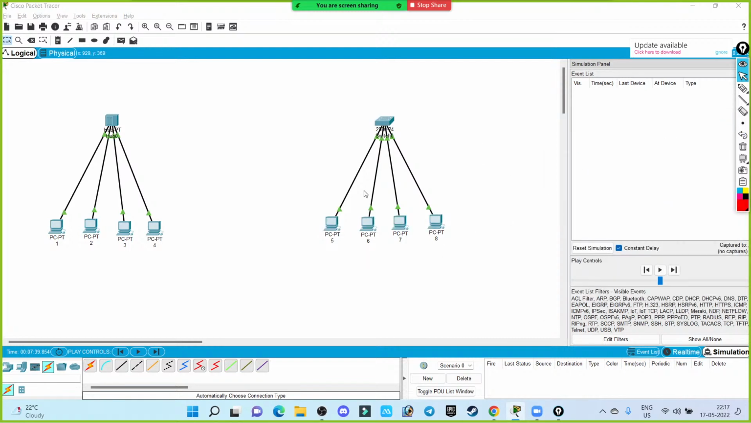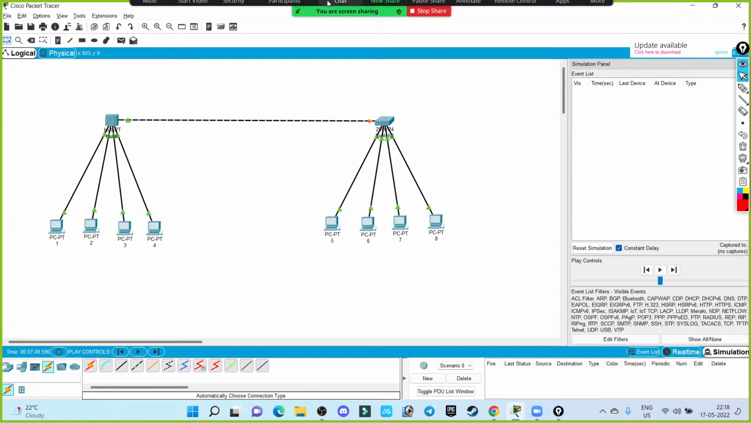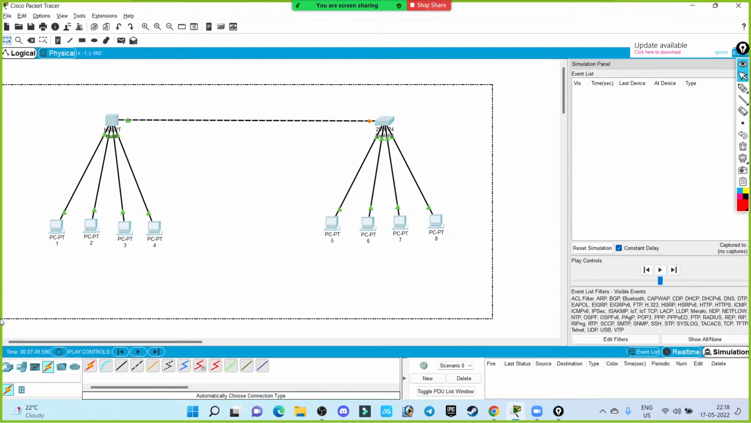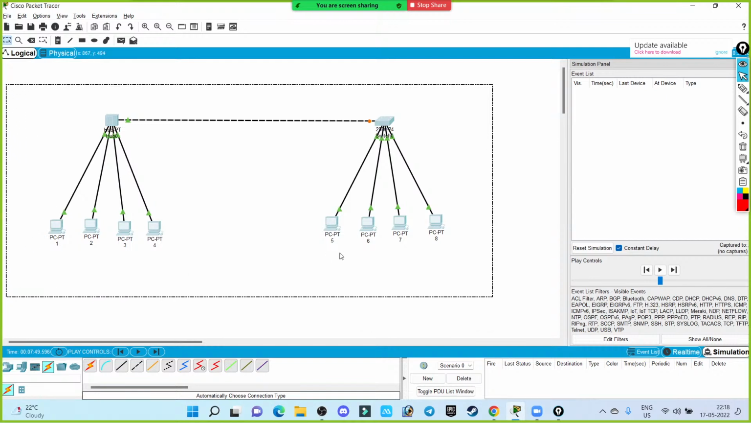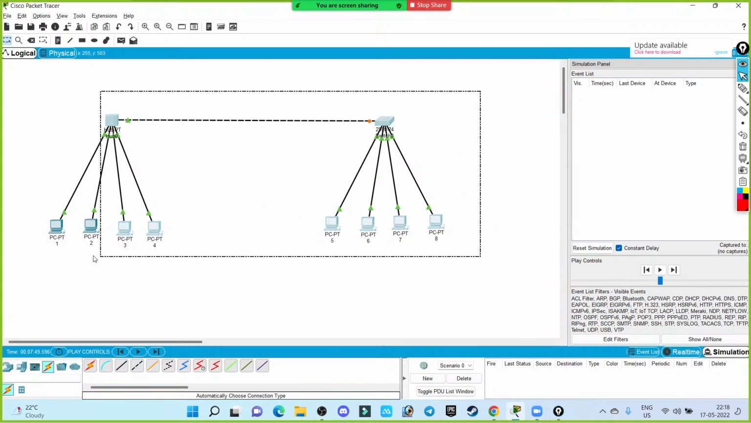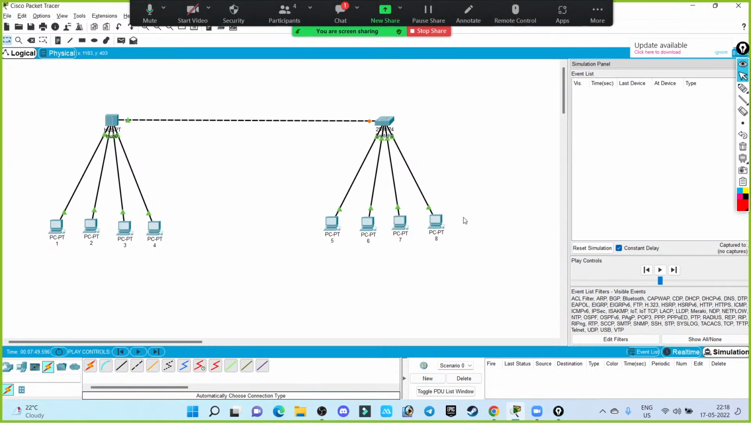Now this is a different network and this is a different network. I want them to communicate with each other. Okay, so let's do one thing. I am connecting both these devices with a cable. Okay, and what do you say? Is it possible to communicate between them? Any possible answer? No, sir, because they are two different networks. Yes, because they are two completely different networks.